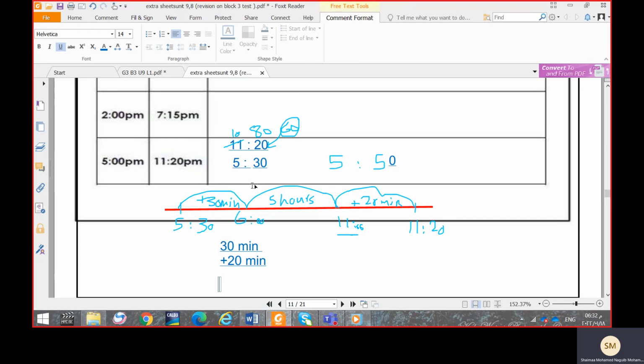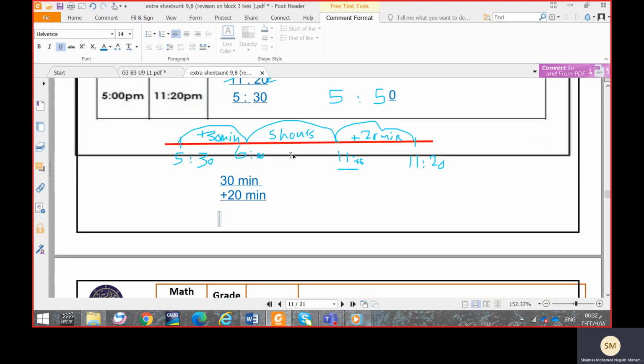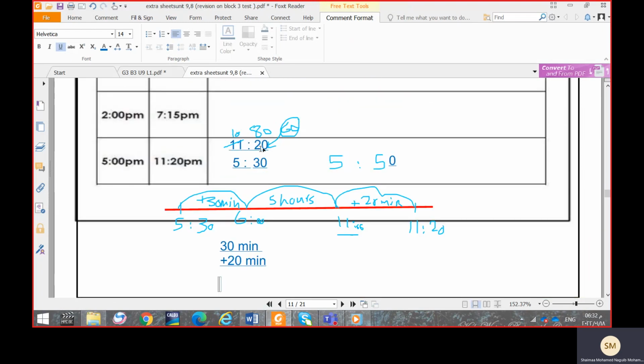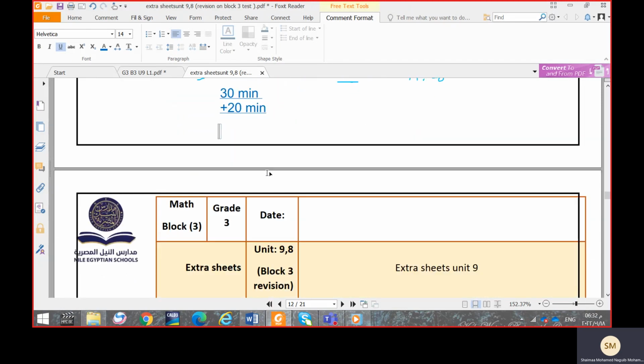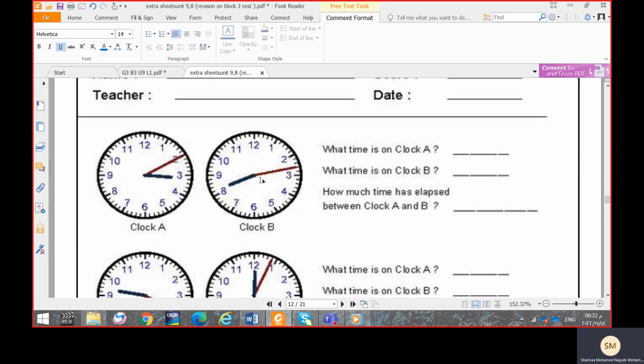Okay. I already explained it this way and that way, and if you prefer one way or the other, you can do it by any way, but I want the right answer.